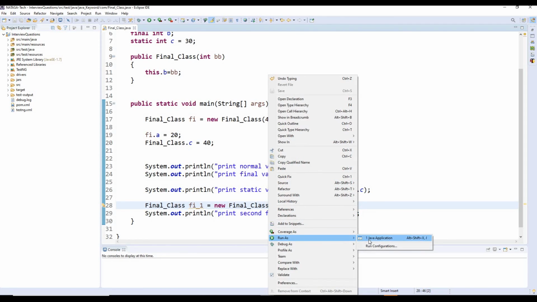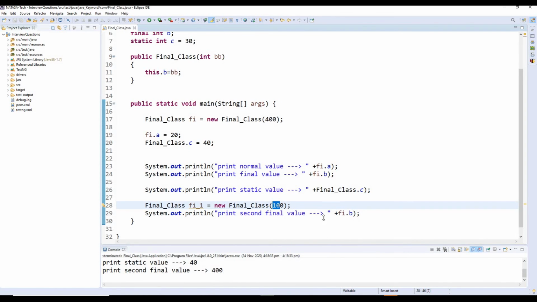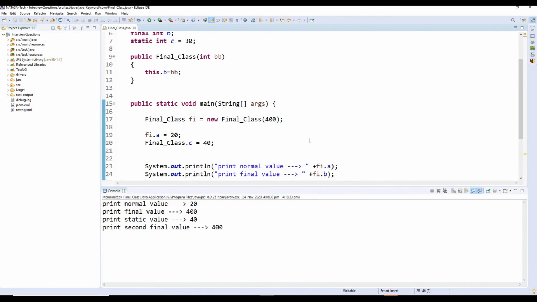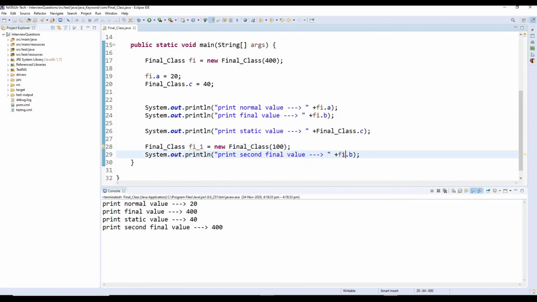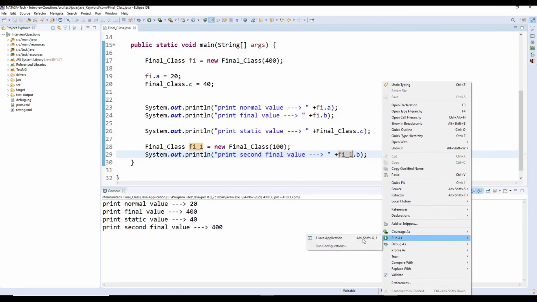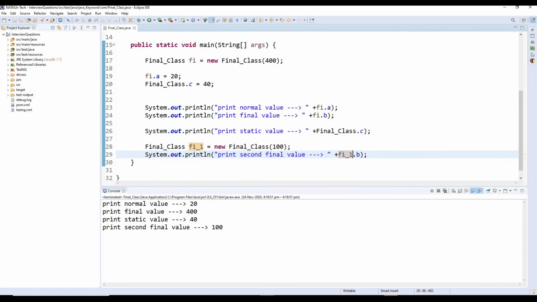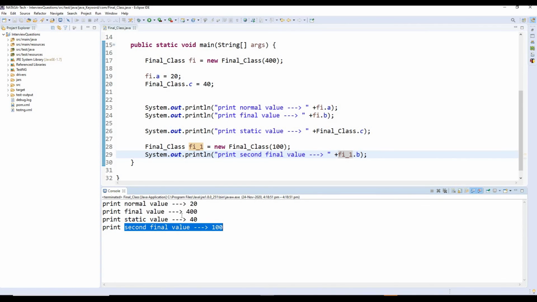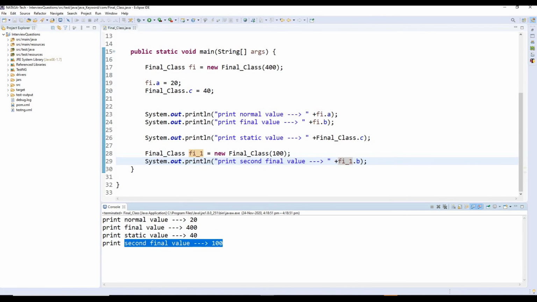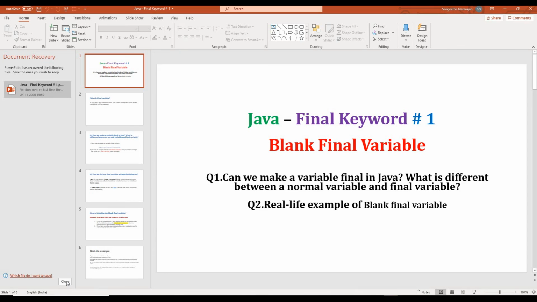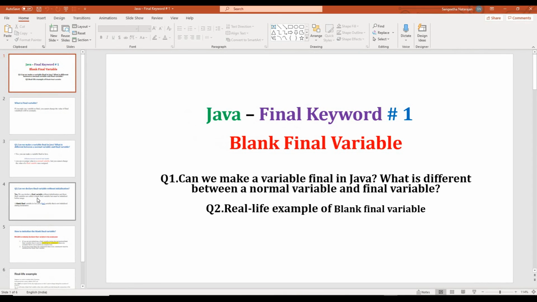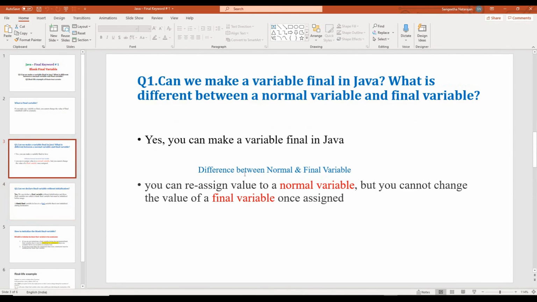Now I'm going to run this class. Sorry, I didn't change it here. fi_1. So this is the right reference variable for this constructor, right? I'm going to run. See, final is 400, the second final is 100. So here you got the answer for this question, right?